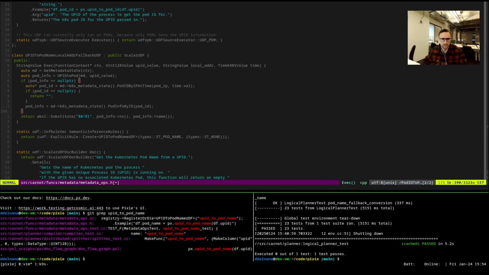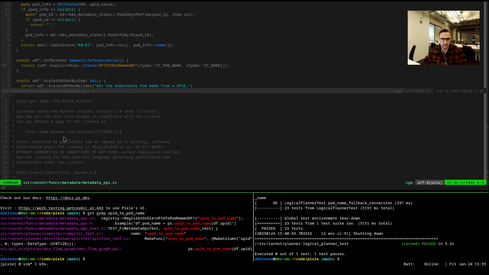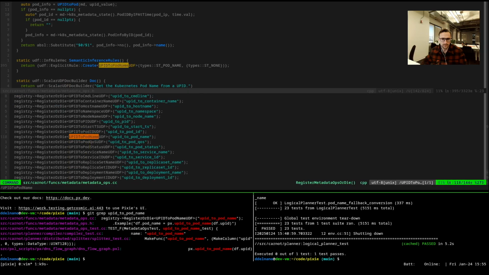All right, cool. So now that we have this UDF defined, we also need to make sure it's registered, which is basically what this line was down here. So I'm going to open up this other file, UDF to upid to pod name. This is going to be upid to pod name local ADDR format.